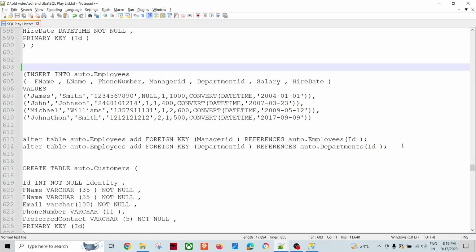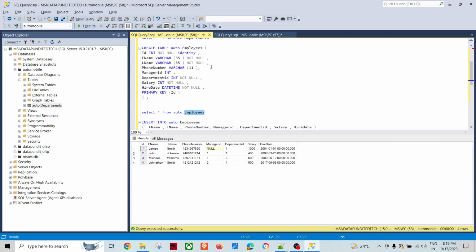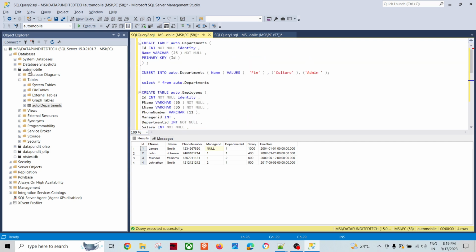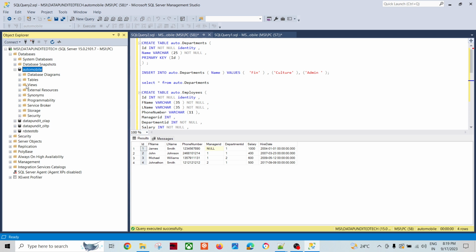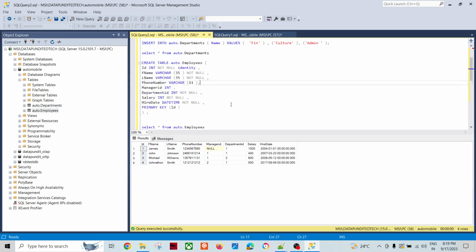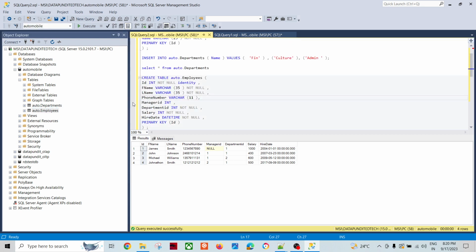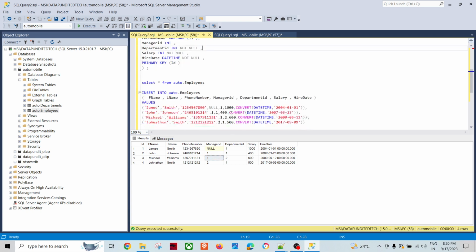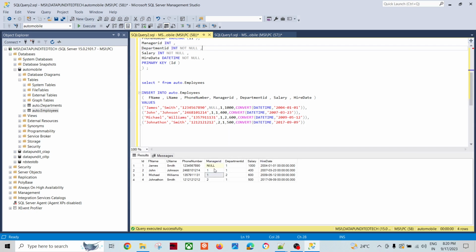Now we have created two tables, the employee table and the department table. If you refresh this database, we have two tables in the auto schema within the automobile database, and we have some records already. We are referring to the department ID in the employee table. Also, we are referring to the manager ID, in the sense that employee is a self-referencing table.